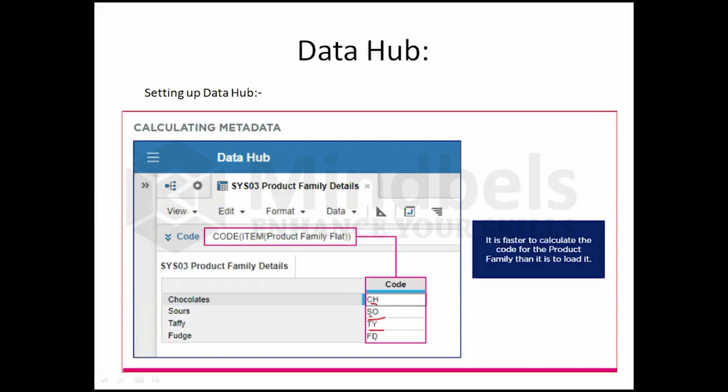But what you can do here, second option, you can also import, right? With the file you can import this code rather than creating a formula. It can be done, right? But they are saying that of these two approaches, the right approach is to write a formula rather than loading the data, because it is faster to calculate the product family than it is to load it, right? They are saying it is faster, so it should go this way.